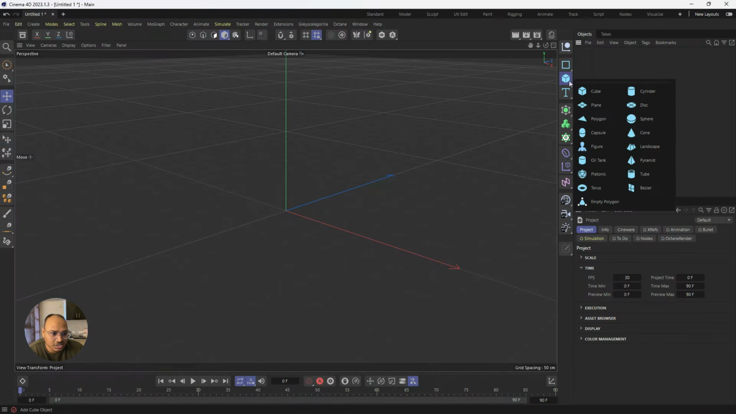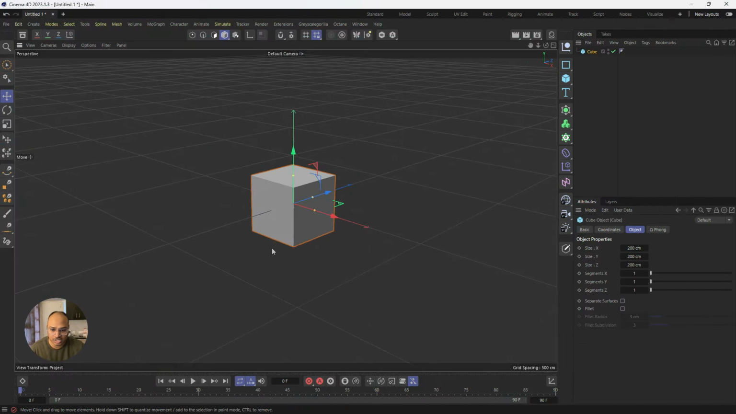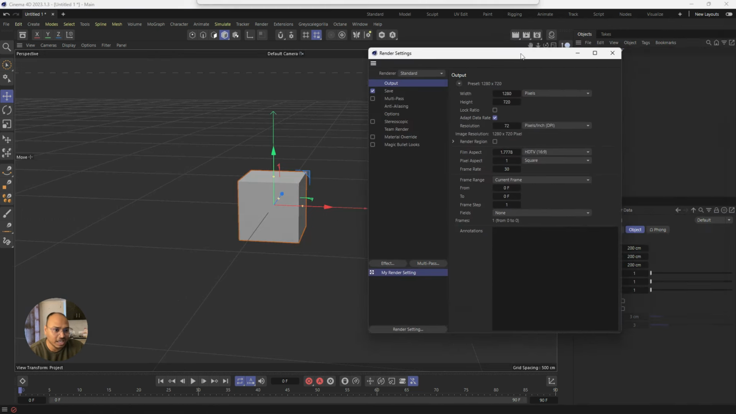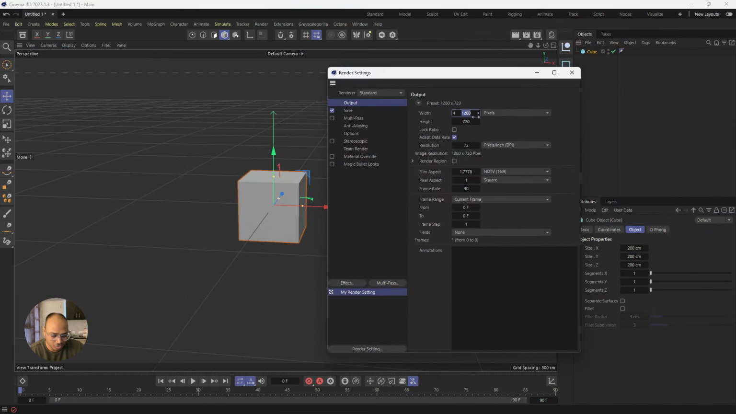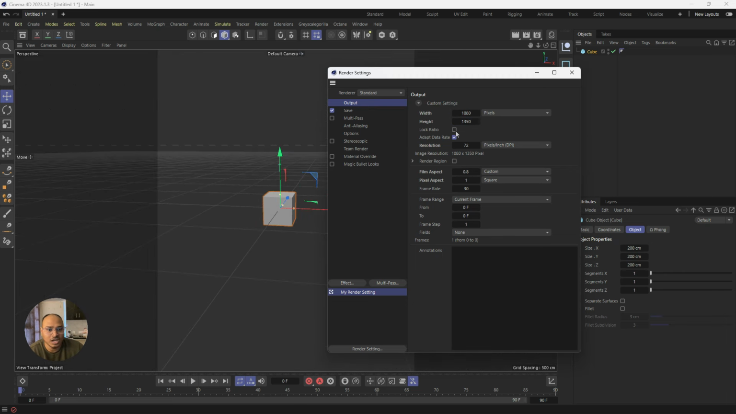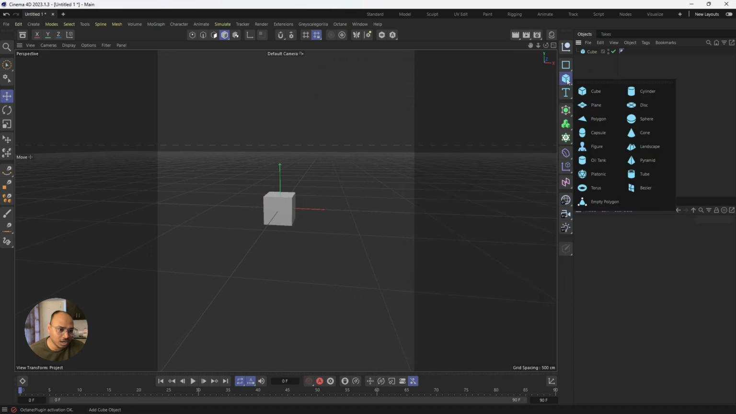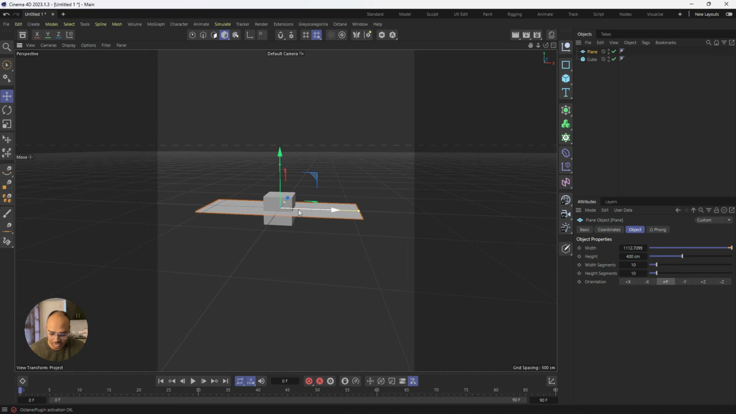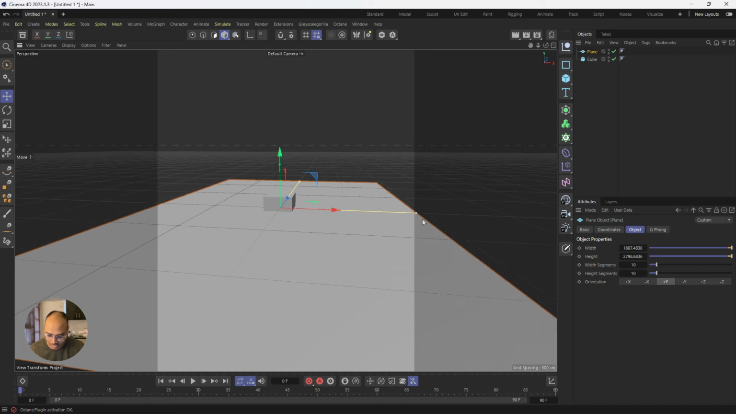Okay, so first thing first, let me create a cube over here, and I'm gonna set my camera resolution settings to 1080 by 1350. It's kind of an Instagram post, so that is what I set, and I'm gonna choose the Octane render. And I am going to create a plane as well, a bigger version of my plane.